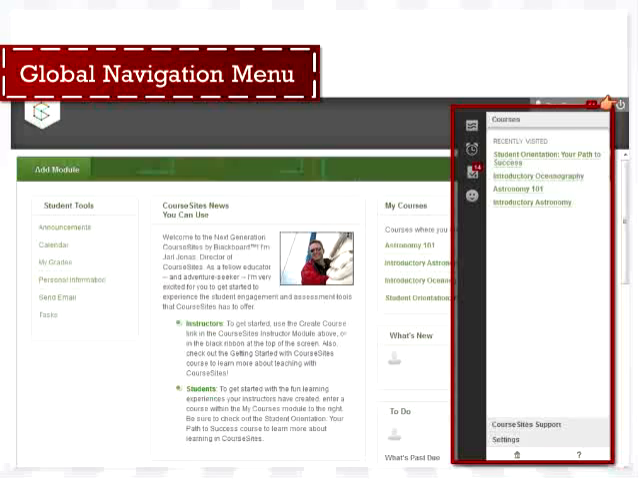So that's what we call global navigation. This menu is going to be available for you and your students no matter what course they're in, no matter where they are in the system. Okay, and if we take a look at a couple of the elements here in the global nav, they have a collection of the courses which they've recently visited. And this can also be set by you and the students in your personal information area.